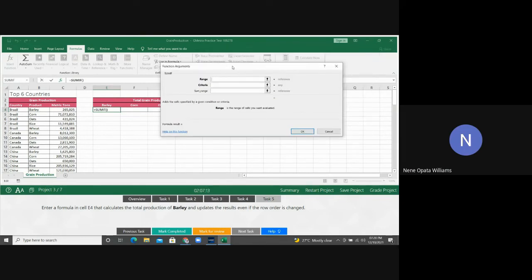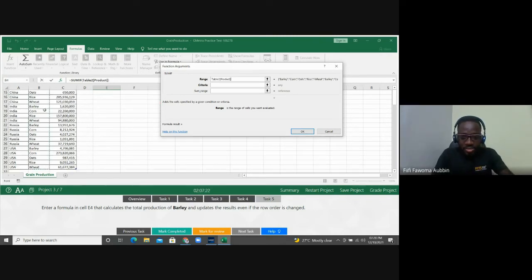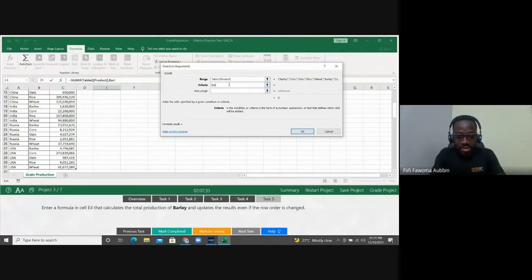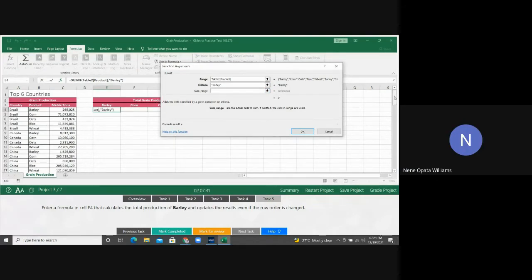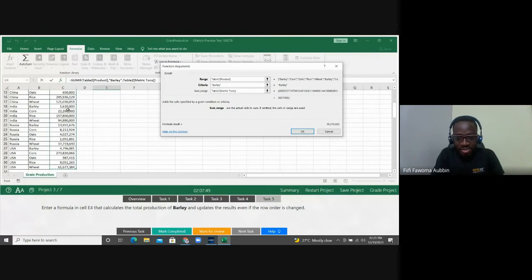Then I think the range will be the B column, the product. That is it. What about the criteria? The criteria I'm thinking should be barley. And what is the sum range? The sum range will be the metric tons. That is it. So you see you've completely solved the question. You need to have confidence in yourself. Then you hit OK.